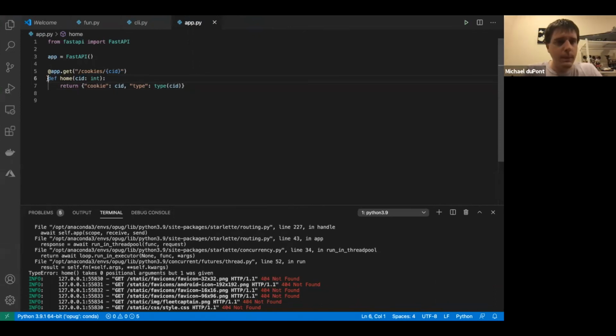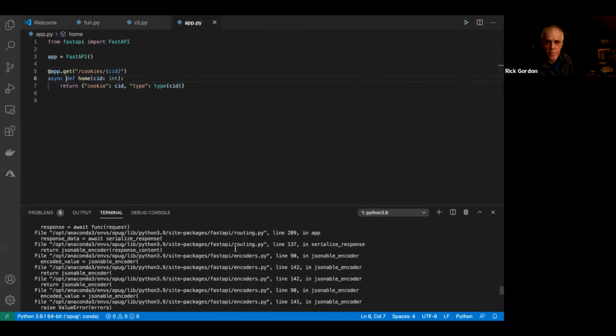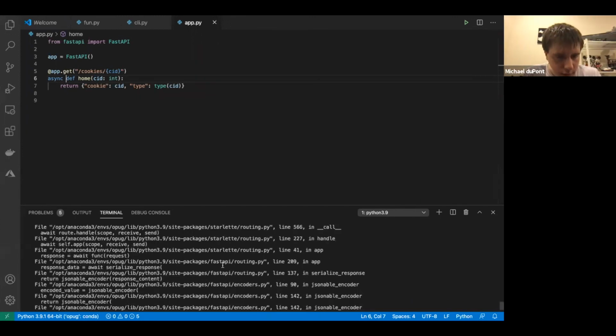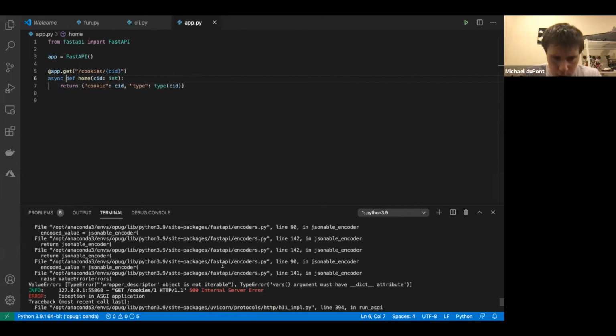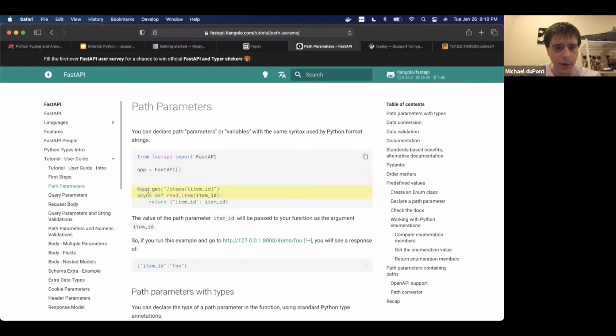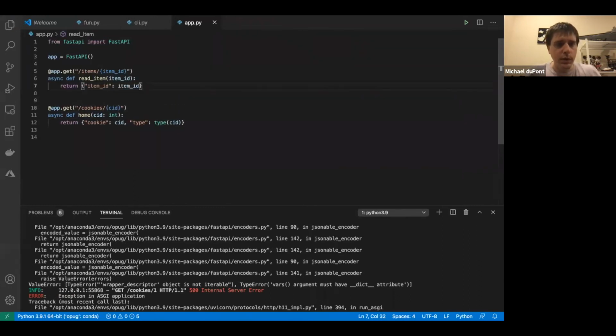I was hoping to show this a second ago, but I wonder if that's actually what's. Nope. What was the error? Wrapper descriptor object is not iterable, vars argument. Interesting. I am not actually sure, because this should match up to something like their path parameters in here. I kind of wonder if this is a bug in the current version.